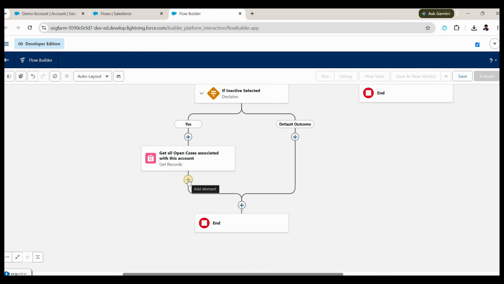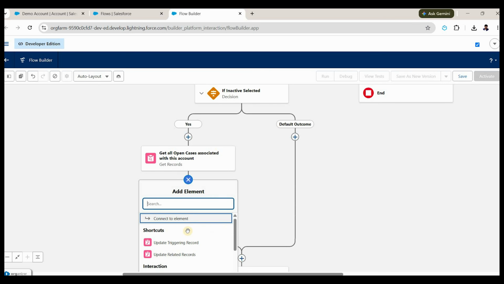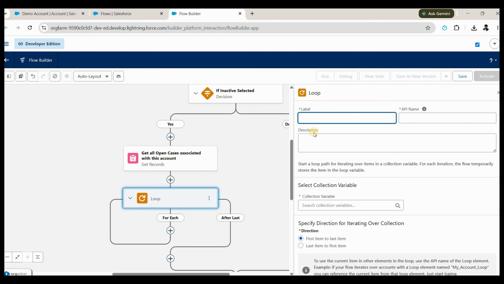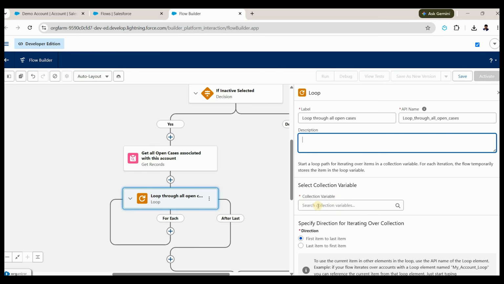Now you need to grab the records which are high, medium and low. You need to know the count, right? So you need to loop through all these open cases and have different conditions to make sure how many are high, how many are low, how many are medium. Click here and you can write something called loop. Loop in the sense it's a for loop, looping through all the open cases. So we can say loop through all open cases. This is how you need to use loops. It will expect a collection variable, which is nothing but this list.